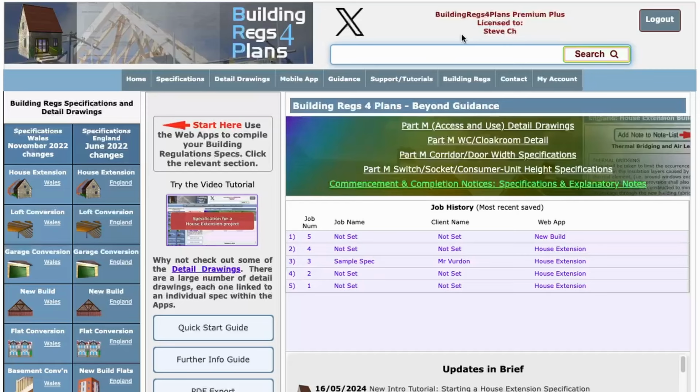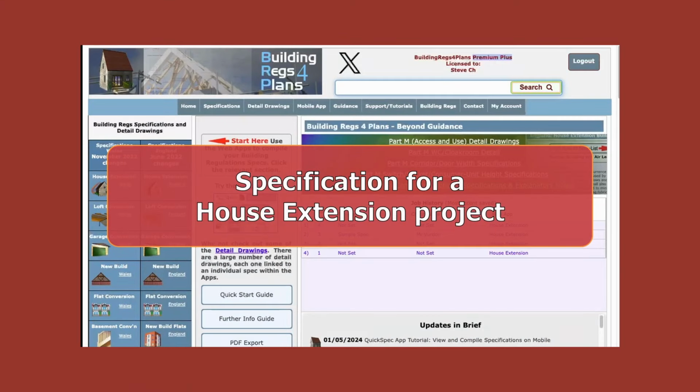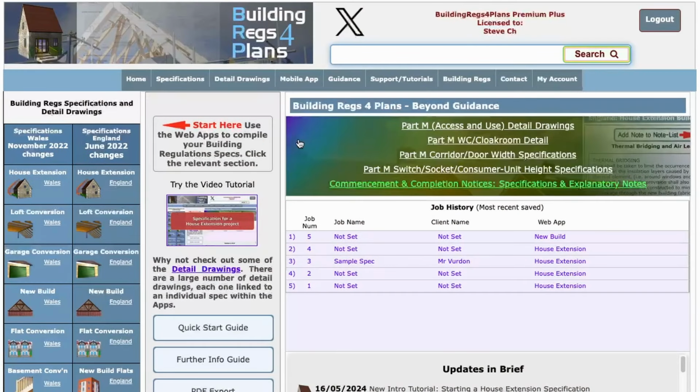I'm logged into my Building Regs for Plans account. If you're not familiar with the process of compiling a specification, I'd suggest taking a look at the intro tutorial, which is available on the website and also on our YouTube channel. To start with, I'm going to quickly compile a specification so that we have something to work with.